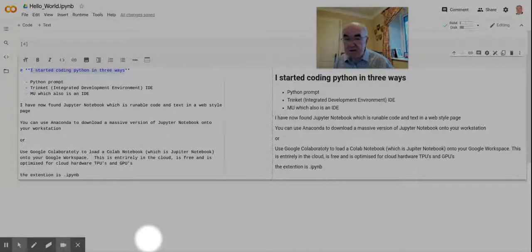So what I actually found was a Google ecosystem, and it's called Colaboratory, and it's a Colab notebook. And that Colab notebook is what I'm actually using here. So the back screen is the Colab notebook. And what I'm going to do is write my very first program in Python. And I'll show you how it works.